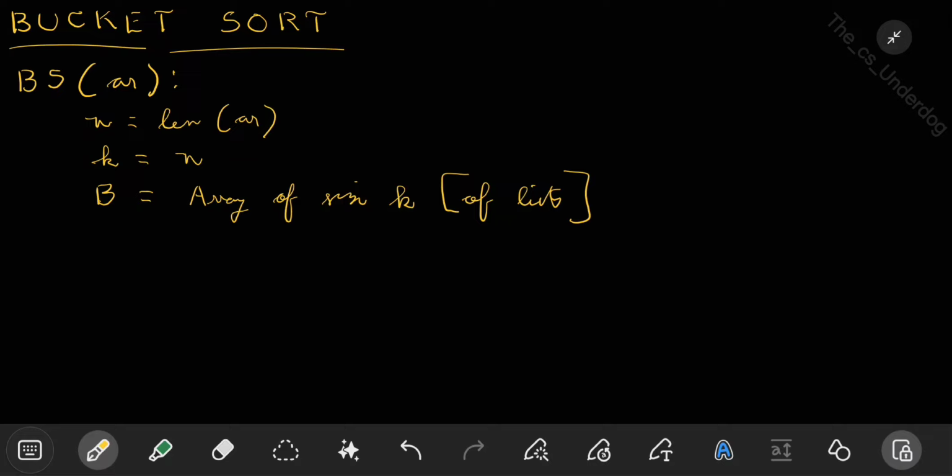So this is about B. What should you do now? The next thing is you have to insert all the elements that are in your initial array AR into this array B, which is the bucket. So you have to take each element and insert it into the right bucket. How do you do that? For each element in array AR, what will you do? You have to first find out which bucket you should insert it into. How do you find out? One way of finding it out is the index of the bucket. Index is equal to, one way of finding this out is you take floor of element into k.